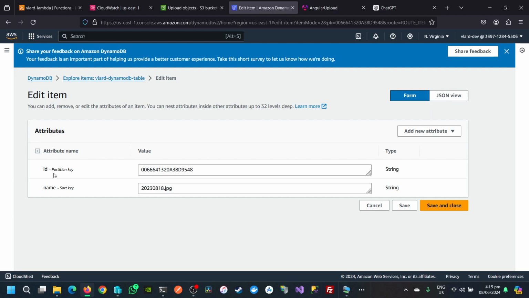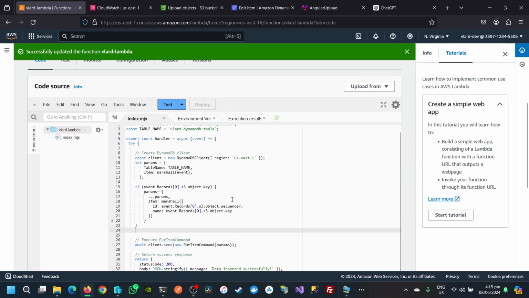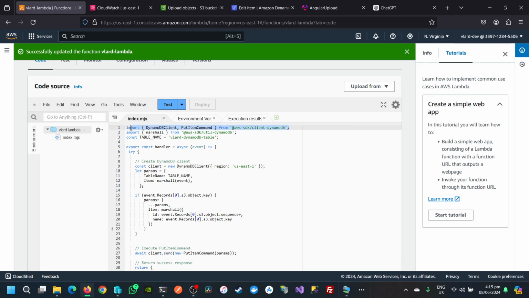So we have a sequencer and we have the key that is inserted in our DynamoDB. So that is working. Let's review what we did. So the code here is like this. DynamoDB PutItem command, we get it from the AWS SDK client DynamoDB. We added this marshall here so that it will make sure that our item will be valid for DynamoDB.